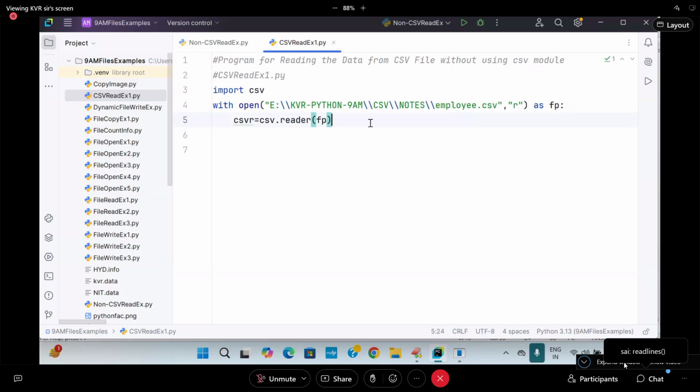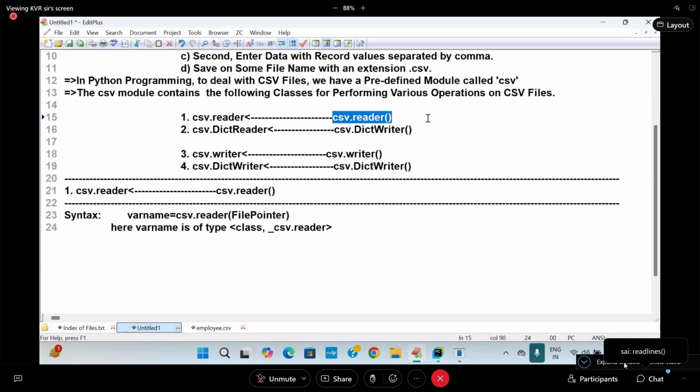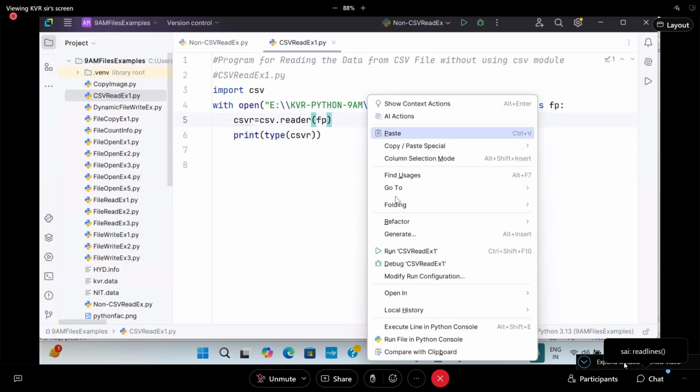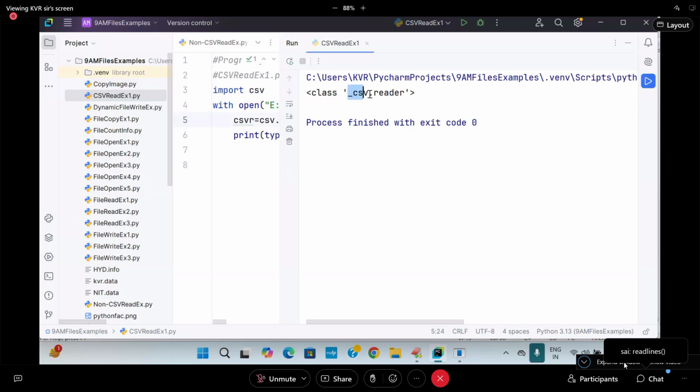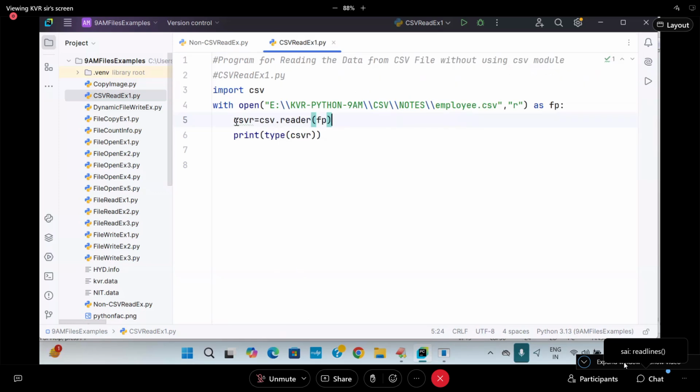This CSVR is an object of what? Type of CSVR, which I already said in the class: the reader function returns an object of the reader class. Try to run this and see that it is underscore CSV dot reader, which is one of the classes. Here I will write it: CSVR is an object of class underscore CSV dot reader.